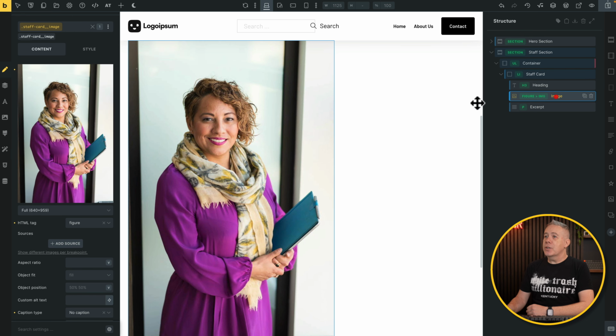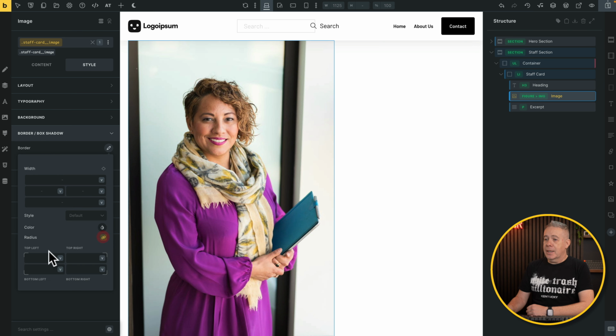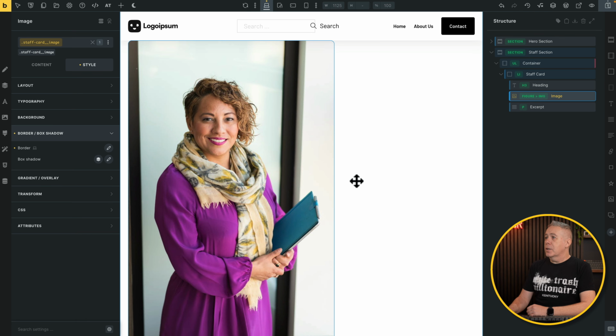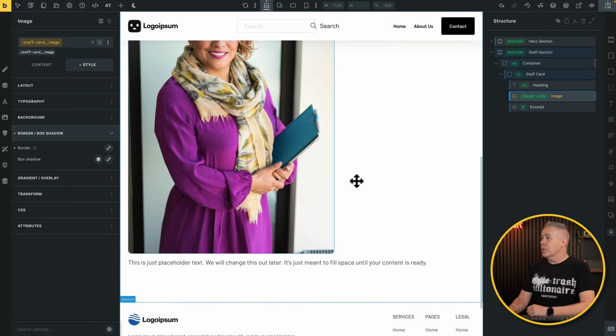Let's choose our image with our class selected, come in, and we're going to just come into our borders, link these together, set our radius, set it to medium. There we go. So that's looking pretty terrible, but you get the idea what's happening here.